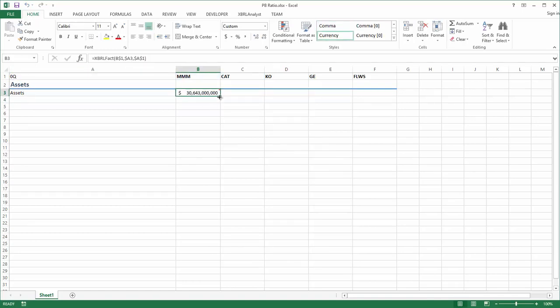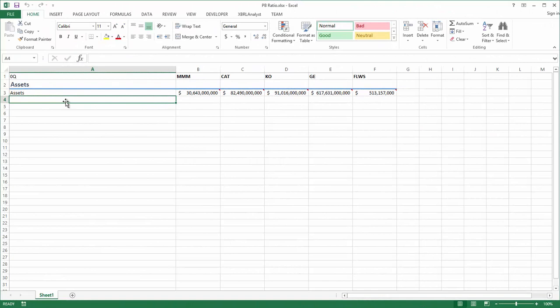And we see we get a value for 3M, and we can drag it across the 5 companies and see that we get a value for each of the 5 companies. And that's because most companies report their assets using this concept here. For example's sake, we're going to roll this into a definition.